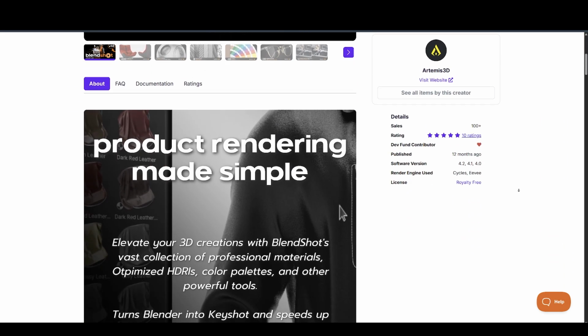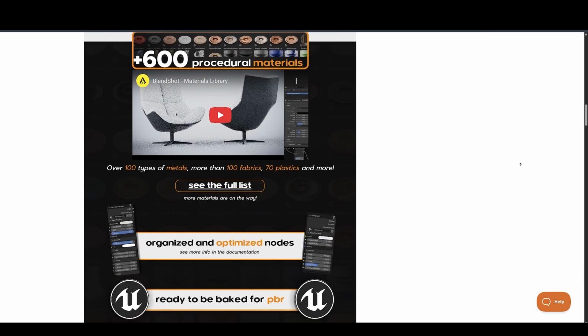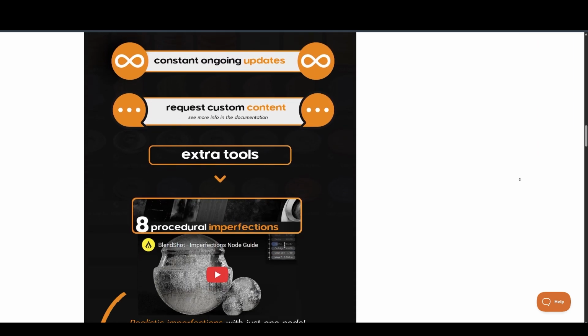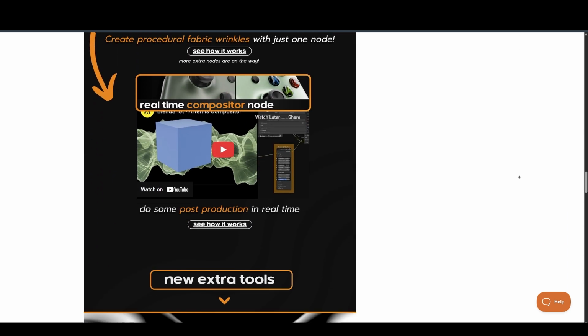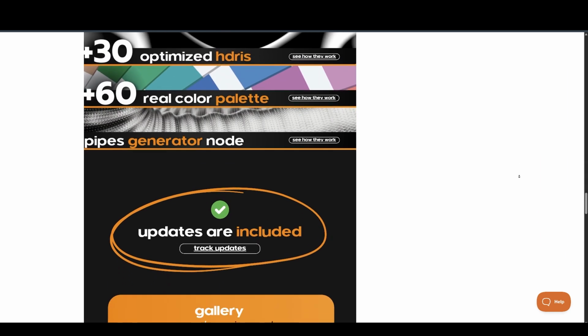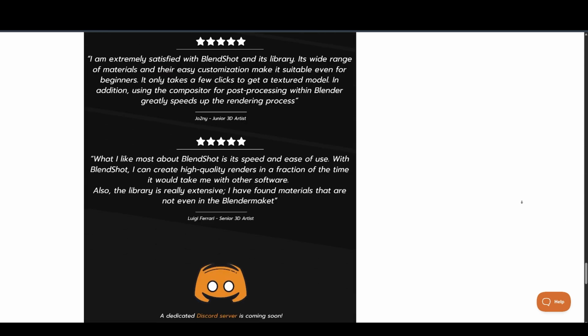Now, if you're curious about previous works of Artemis 3D, you might want to check out BlendShot. This impressive tool features over 600 procedural materials, patterns, imperfections, a wrinkle generator, real-time node-based compositing, and lots more. It's a fantastic asset for procedural workflow lovers.